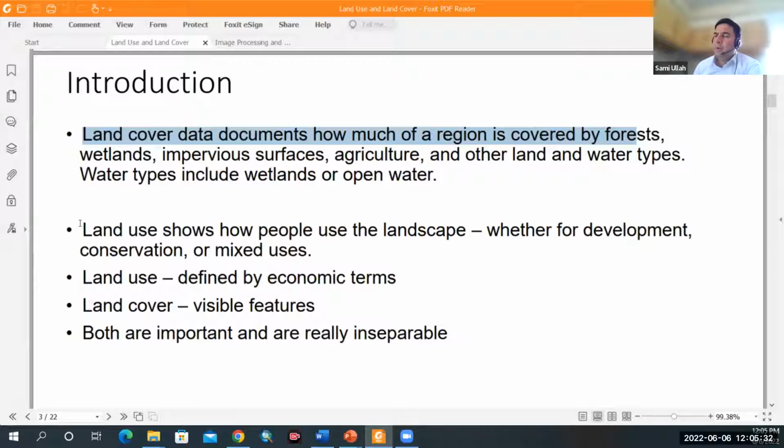But we also have land use. This is another word, land cover and land use. In simple terms, land use tells you how people use the landscape, because forest can be used by somebody, and agriculture can be used by someone. Water can also be used by somebody, and buildings or habitation can also be used by somebody. So land use shows how people use the landscape, whether for development, conservation, or mixed uses. So it's related to the uses of the landscape.